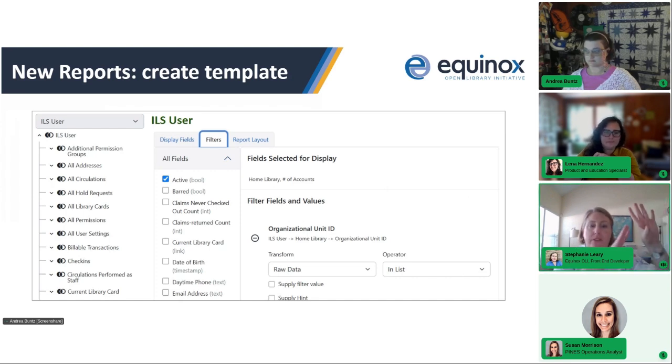So once you've chosen the fields that are going to display, you might want to filter out some data and narrow it down a little bit to what you want to see. And that may depend on some different fields. So we have, again, a field chooser here.